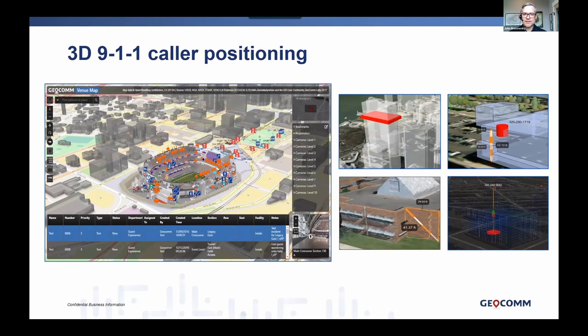So these are some examples of some 3D maps that we built over the years. The big one here on the left, this is US Bank Stadium in the city of Minneapolis. This was used during Super Bowl 52 as the common operating picture. This is kind of like an example of a high fidelity 3D and indoor mapping system.